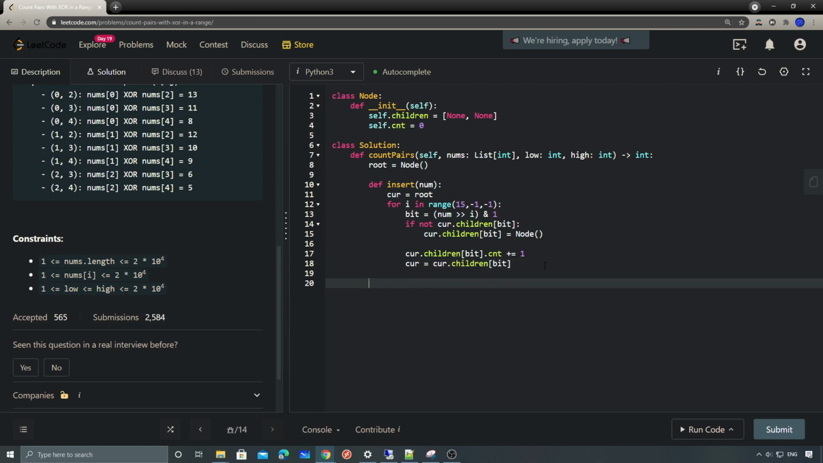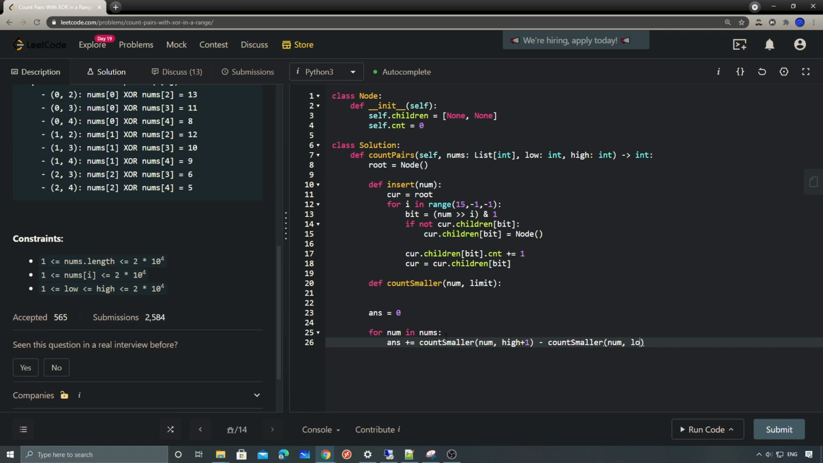And then the next one is basically what I can call count smaller. So we have a number and then we have a limit, and then we have answer equals 0. I'll implement this count smaller later. Basically, for each of the numbers here, first we count smaller of the number with high plus 1, and then we subtract the count smaller of num with low. Like I said, that's how we do the range search. And only after doing this count, we insert this number into the trie, so that we'll never count the number itself when we do this count smaller.